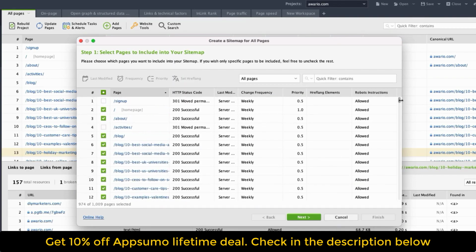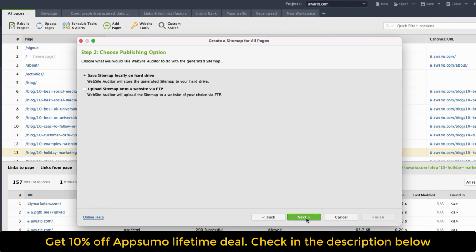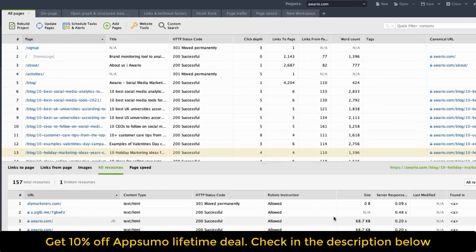At this step, you need to choose which pages you want to include in your sitemap. Click Next and choose what you would like the tool to do with the generated sitemap. Save locally on your hard drive or upload the sitemap directly to your FTP server. Once you click Next, it will be saved in the selected destination.